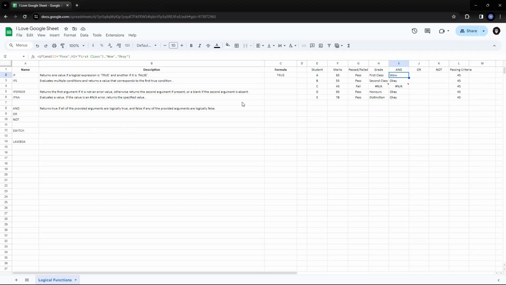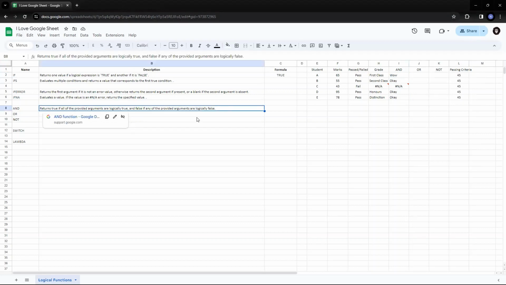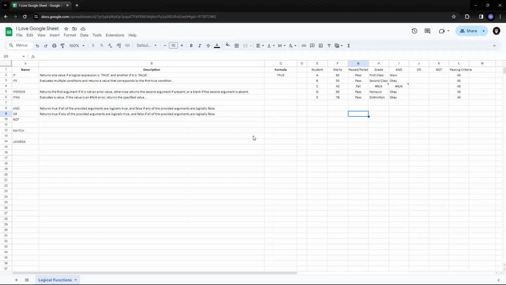Let's move on to the OR condition. The OR function typically will return true if any of the conditions is fulfilled. It will return true if any of the provided arguments are logically true, and false if all of the provided arguments are logically false. So if all the conditions are false, it will return false, or else it will return true.